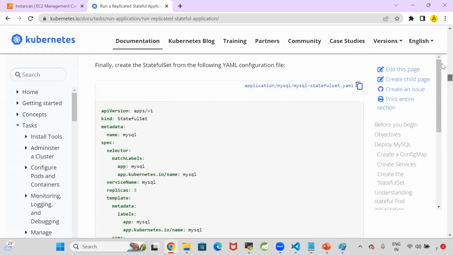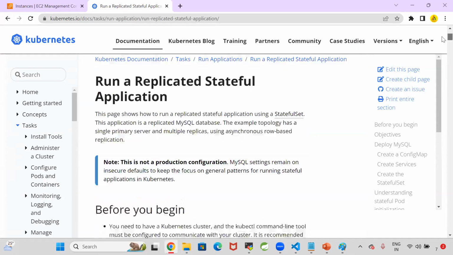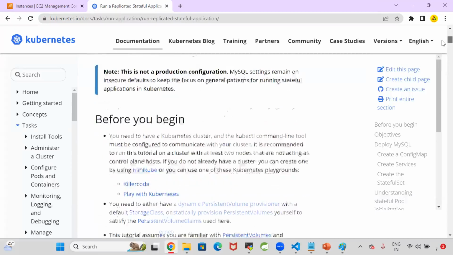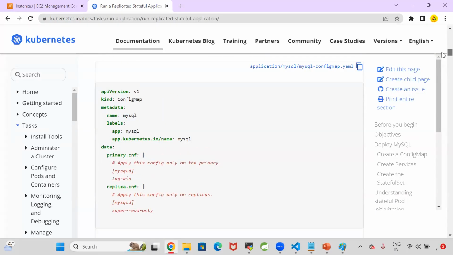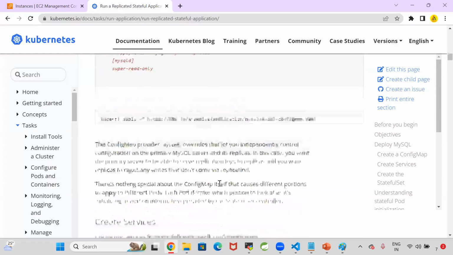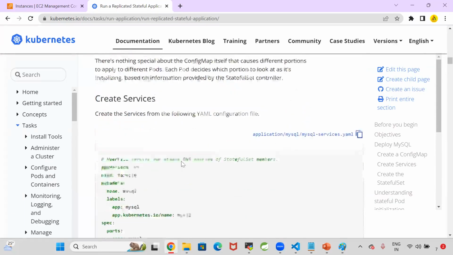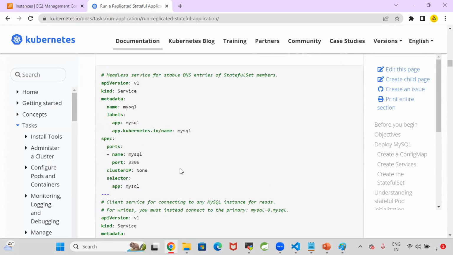So the Kubernetes.io website is available. Run a stateful application. They are also telling how to deploy a MySQL database. Now, in order to deploy the MySQL database, first they are creating the config map. Then after that, they are applying the config map and they are creating a service.